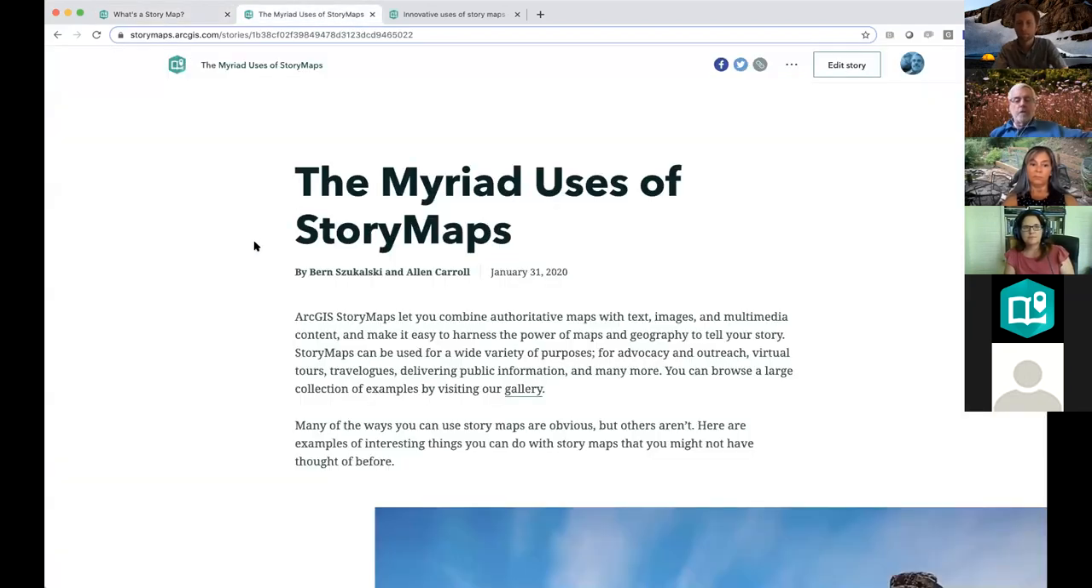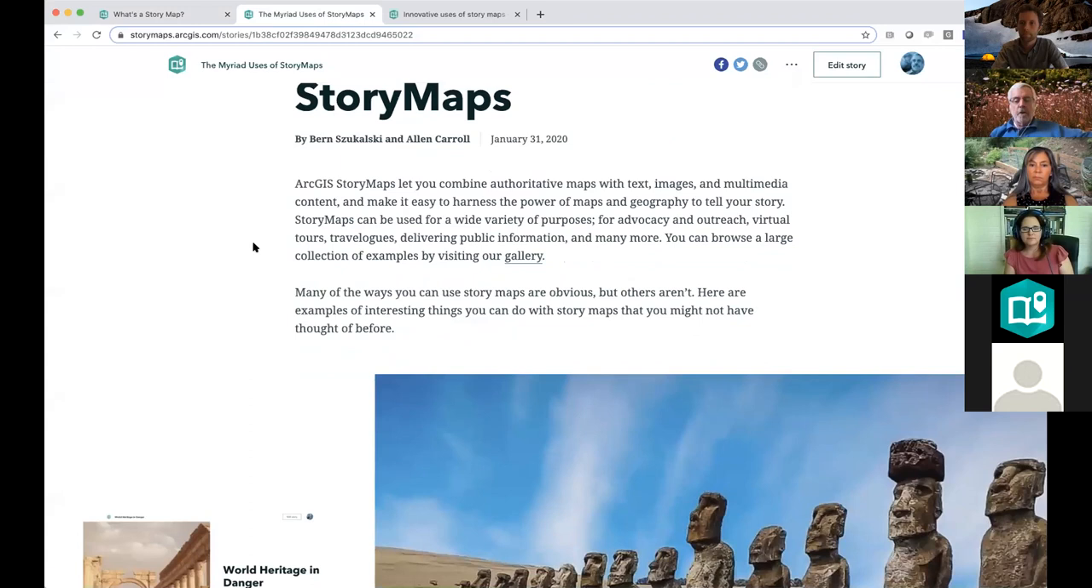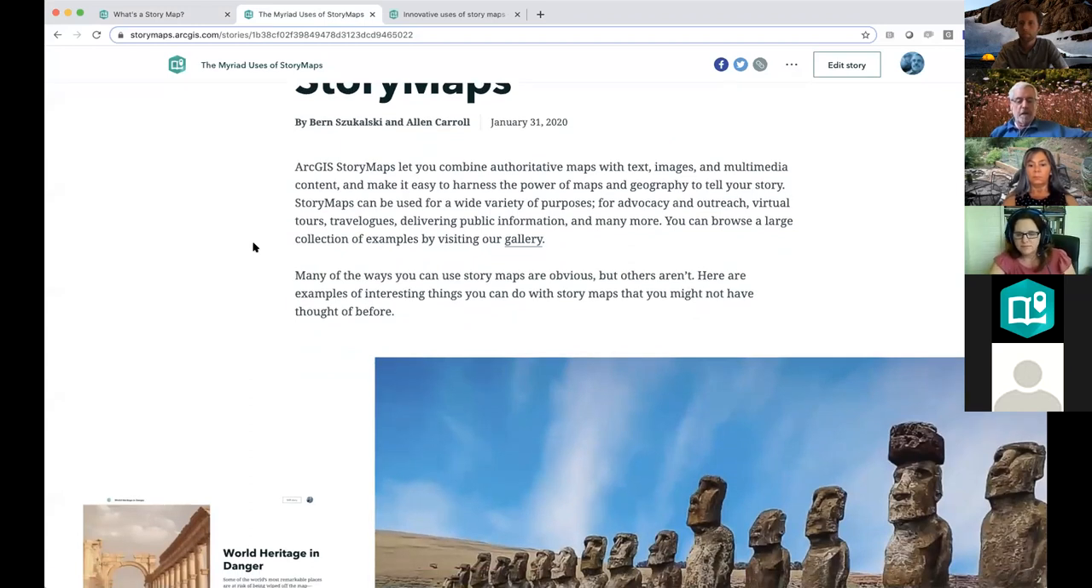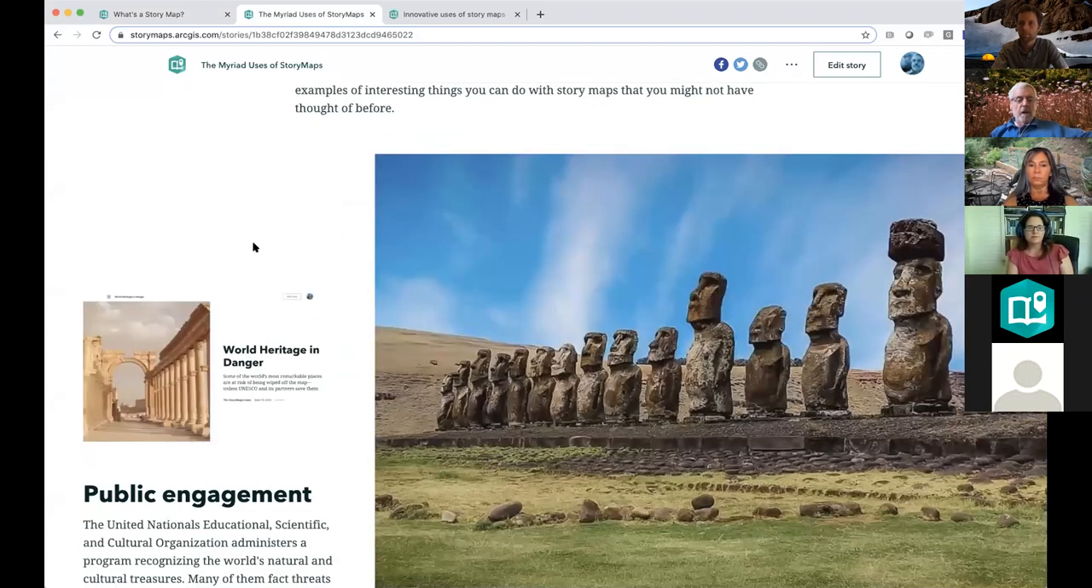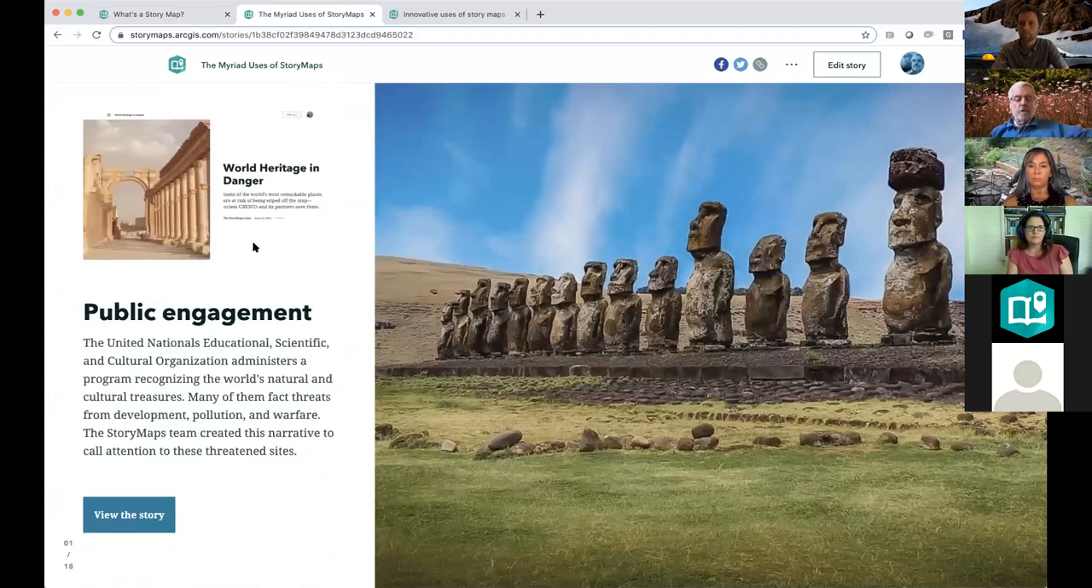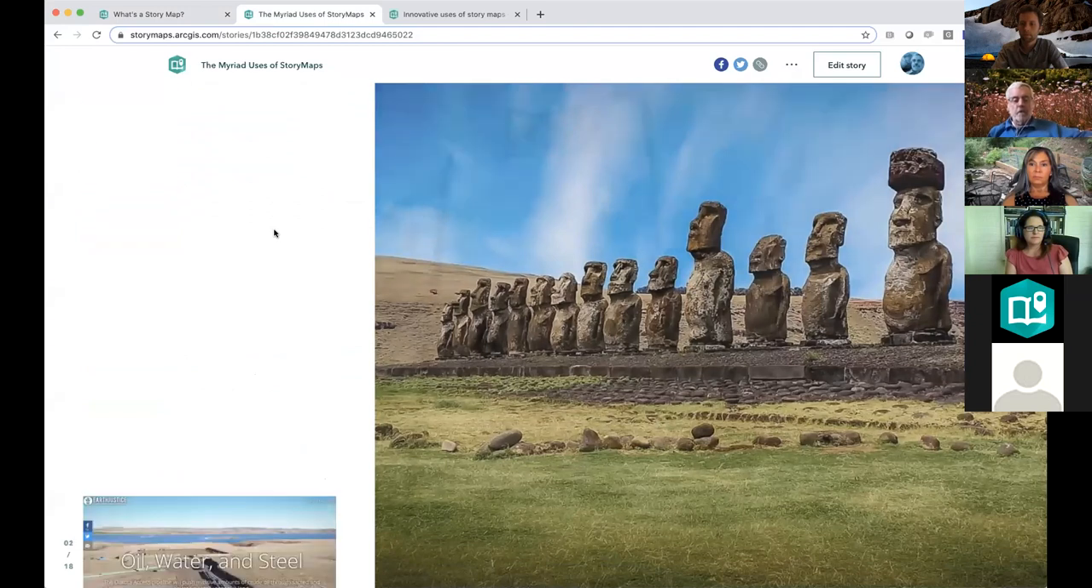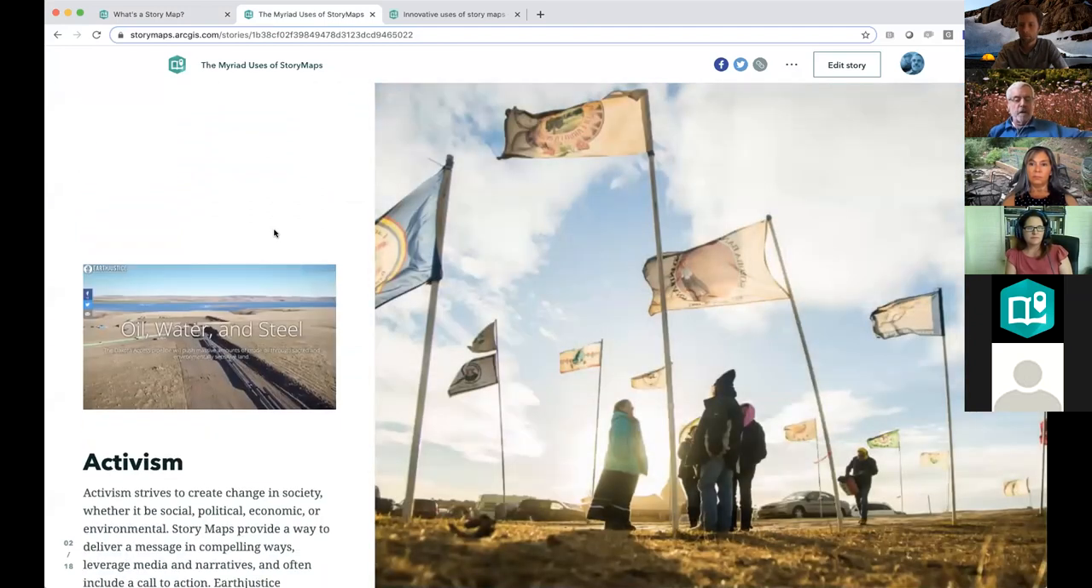Quickly on to uses of story maps. This could go on and on, but I've tried to summarize them in a few categories. First and perhaps foremost is story maps for public engagement. So just informing your audience, your friends, your constituents about the work that you or your organization does. This, by the way, is a story map that's live, and you can find it on the web.